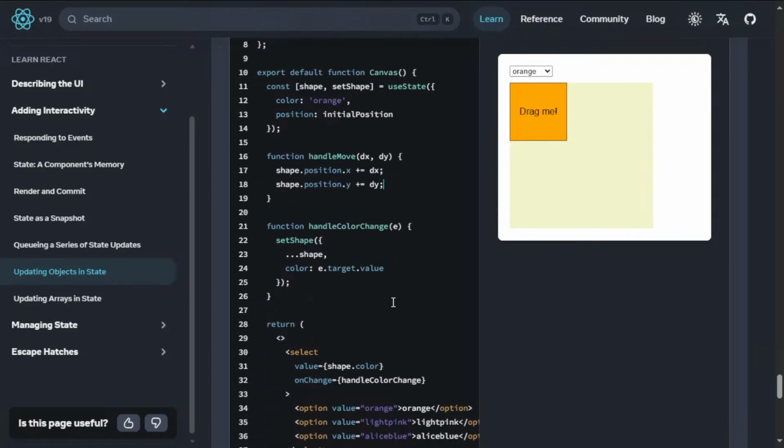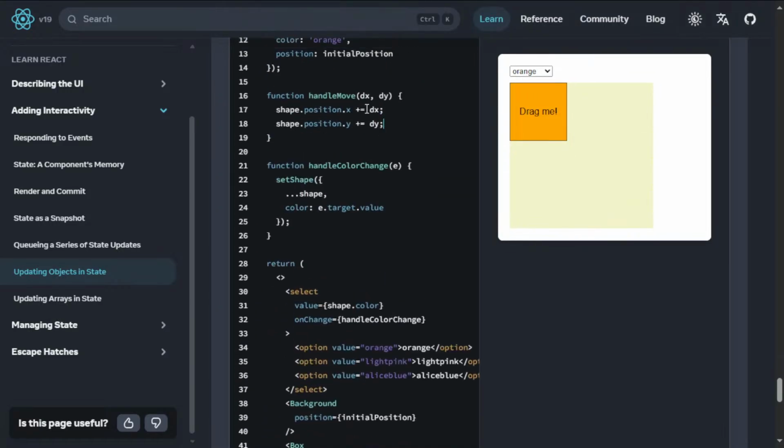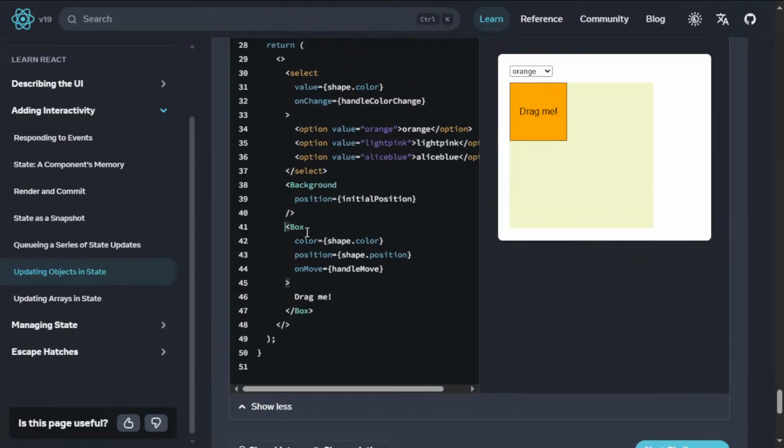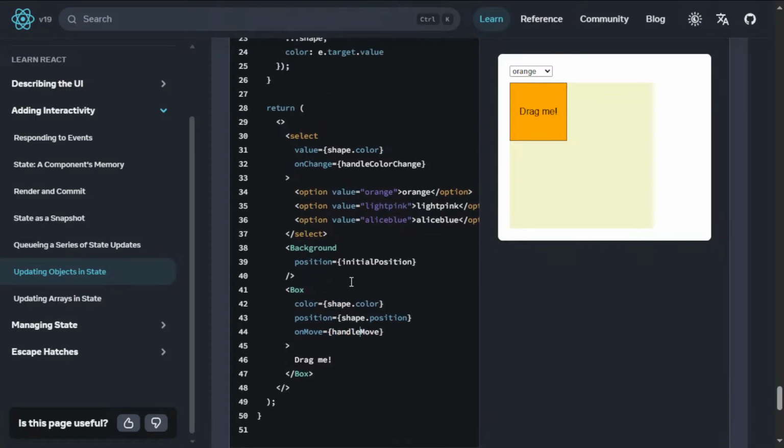We are not supposed to update things like this. Let's check. The box has the color and the position of the shape dot position, and on move I handle move, and drag me is the name for the box. And now my next handler is handle move. What do handle moves do?